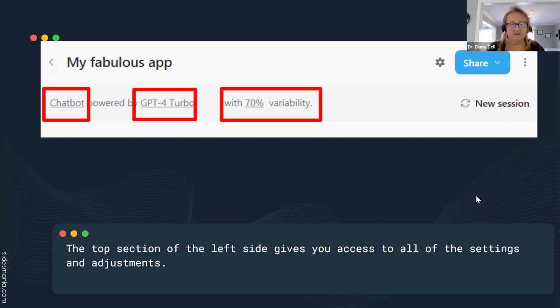And then it asks for the variability. And I have researched what variability means in this context. And I do not know enough to explain it well to you. So I am just going to tell you that 70% of variability is where I leave it set, and it seems to work well. If anyone else knows what variability means, and you can explain it to us in just a few words in this context, would you please put that in the chat? I would love to have a better understanding of what that means.